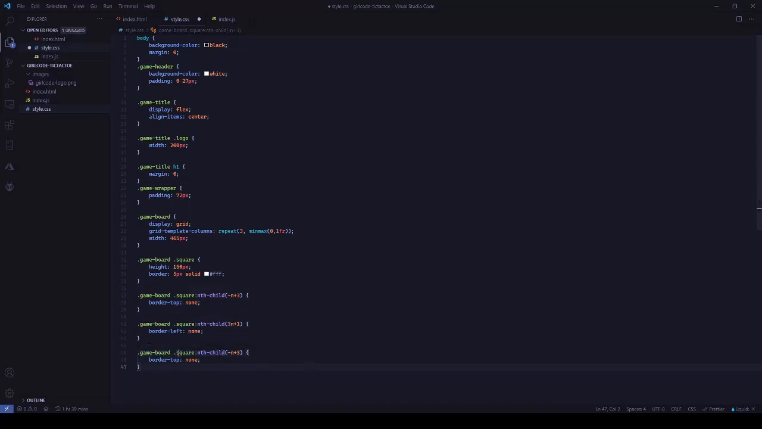Now if we check here, we're just going to do the opposite. We're going to select from the last child instead of the first child. So what we're going to call it is nth-last-child, then minus n plus 3, same as the first one. So now we're going to call it bottom. Now let's save this and see.